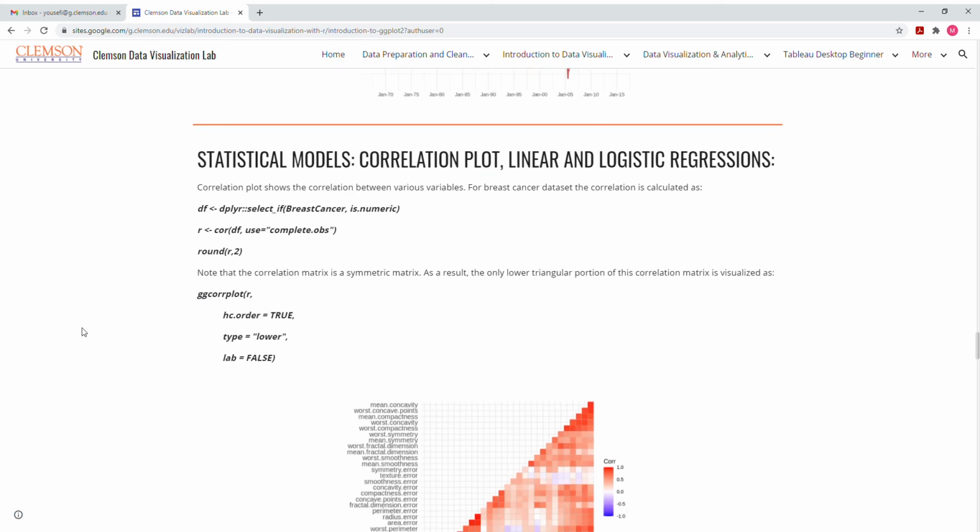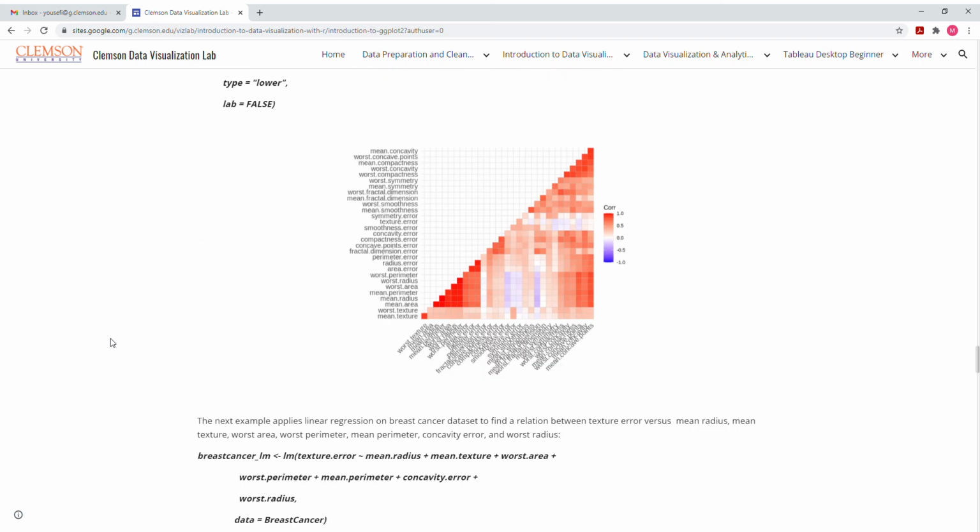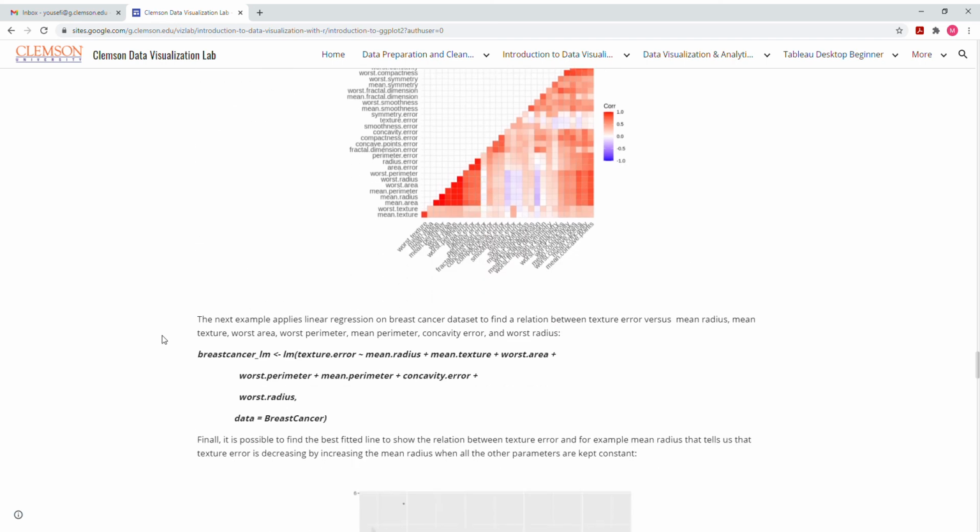Statistical models: correlation plot, linear, and logistic regressions. Correlation plot shows the correlation between various variables. For the breast cancer dataset, the correlation is calculated as shown. Note that the correlation matrix is a symmetric matrix. As a result, only the lower triangular portion of this correlation matrix is visualized by using the ggcorrplot library, which is shown here.